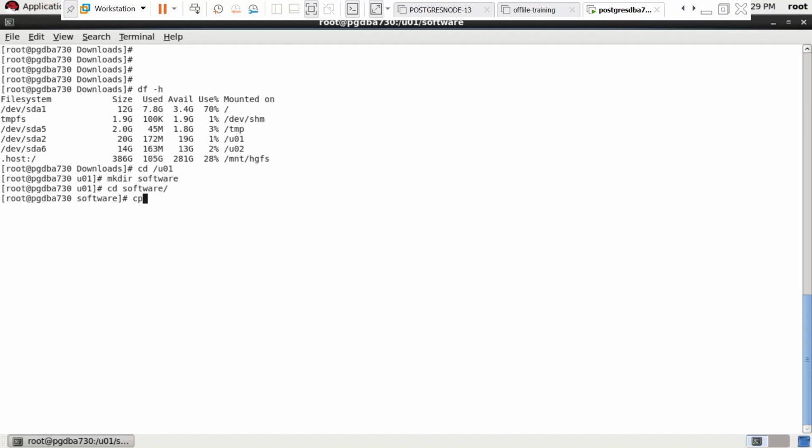Now let's try to copy this software. cp, where is the file? /mnt, this is the shared folder of Windows. /mnt/hgfs and downloads, postgresql-15.8.tar.gz. I'm trying to copy it to the current location, where I have copied it to Linux under u01 software.